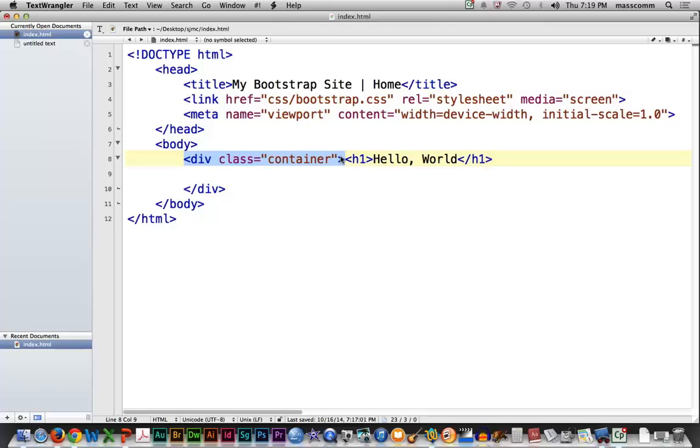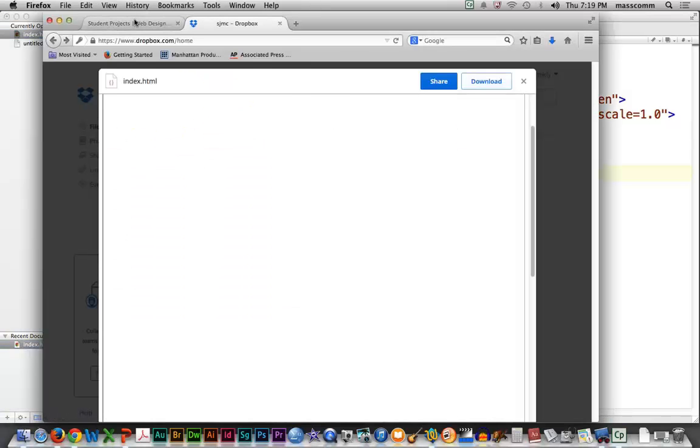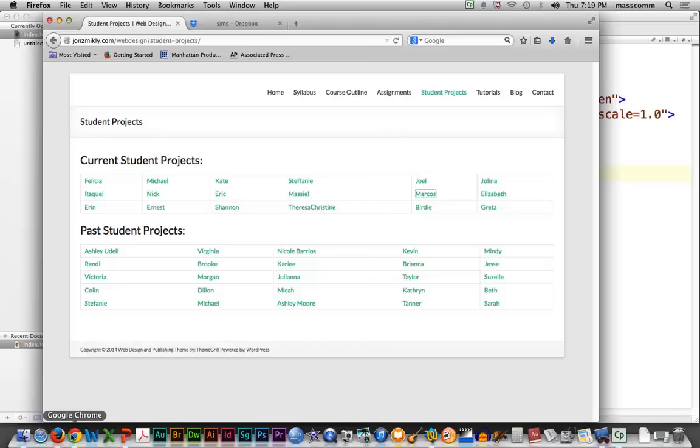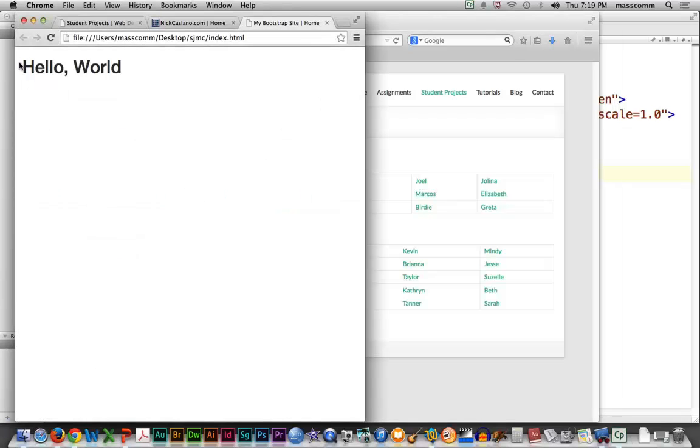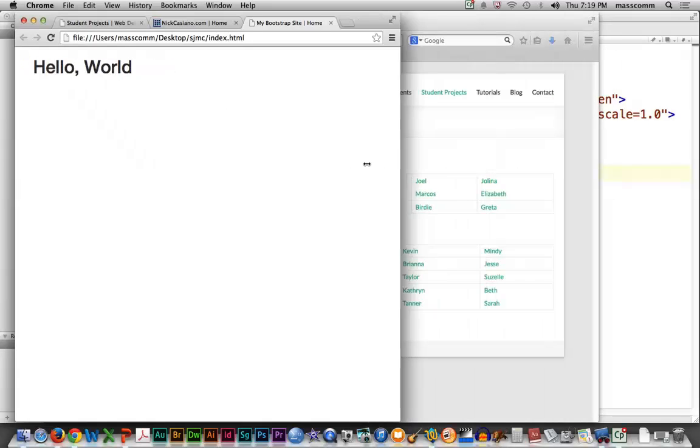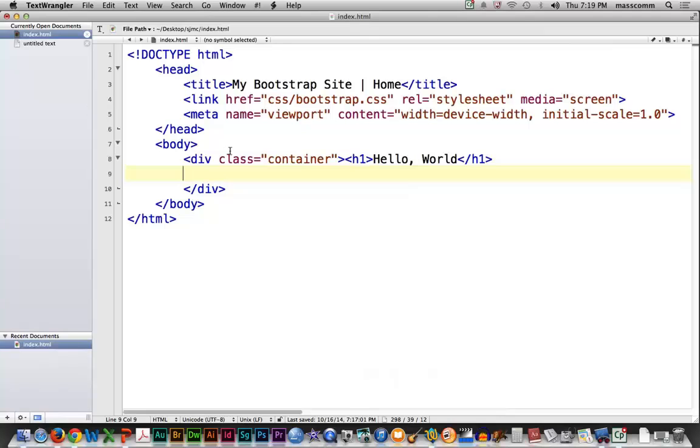And the reason I put this in a container div is so that you can see that when I do that, it basically added padding. There's a little bit of padding there, and there's a little bit of padding on the top. That's automatically adding padding to whatever I'm doing. Okay, so we're going to use the container div a lot.